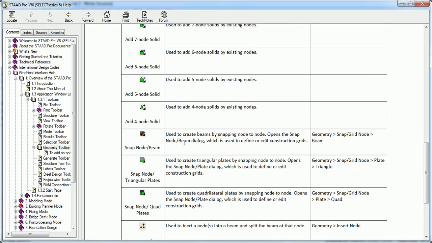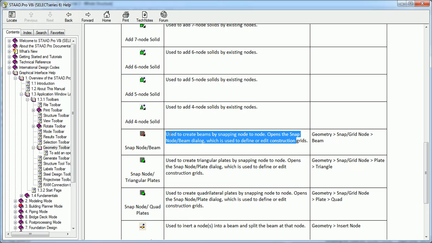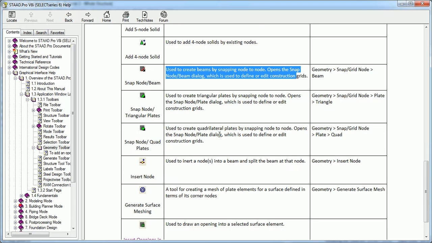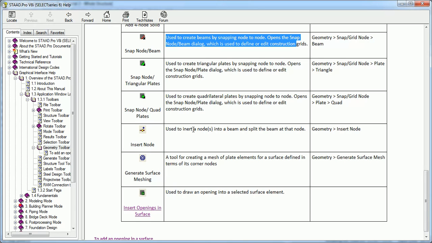Then snap node beam is used to show the grid in which you can model the beams. Snap node triangular plate, snap node 4-noded plate, insert node, if you want to insert a node in the existing node.